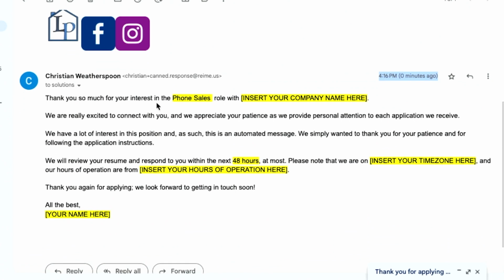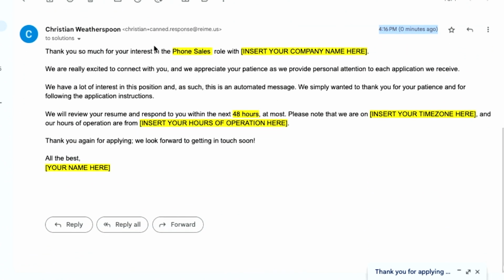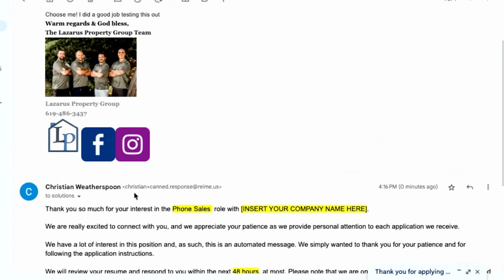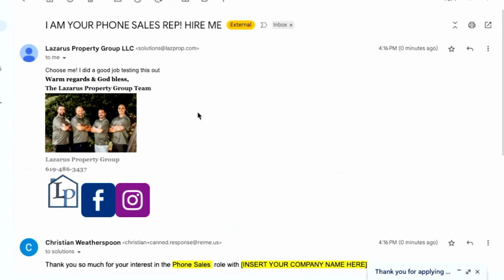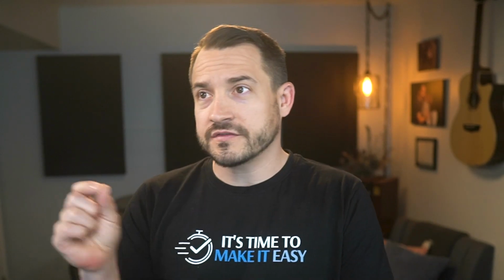It says, thank you so much for your interest in phone sales. And of course, whatever edits you would have made, I didn't select for a signature to be in there, so it didn't populate, but you can certainly do that like this. This is the auto signature for Lazarus Property Group. So all that said, it's a very simple process to follow. The part that could be cumbersome is when I say you really should be creating 8 of these for each role. This is the reason why. We talked about this a little bit, and that is to create a really good experience for a quality candidate.